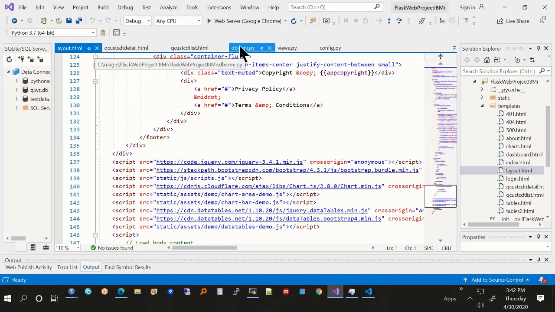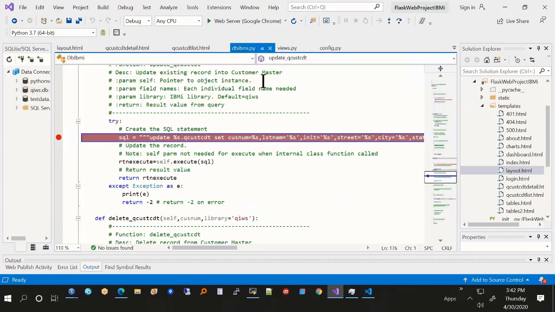Before I go look at deploying in the IDE, I do also want to show you the database part of it.